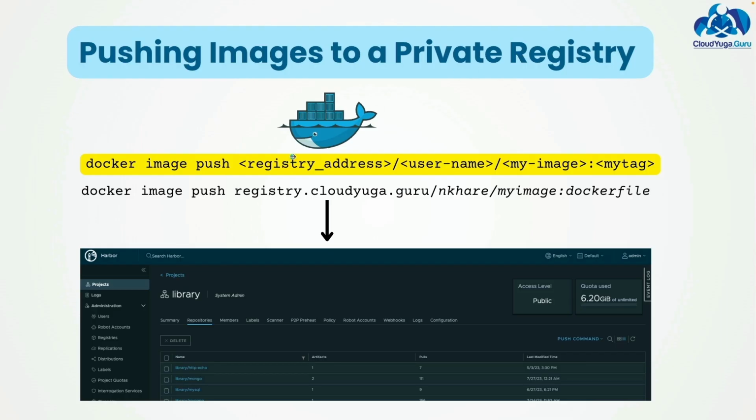Now, if I have to push this image to a private registry, then I am going to add the registry name before the image name. So as you can see, now I am pushing the image into a private registry with the name of registry.clouddigger.guru, then slash my username, then slash the repository name and the tag. So this is how we can push the image to a private registry as well.